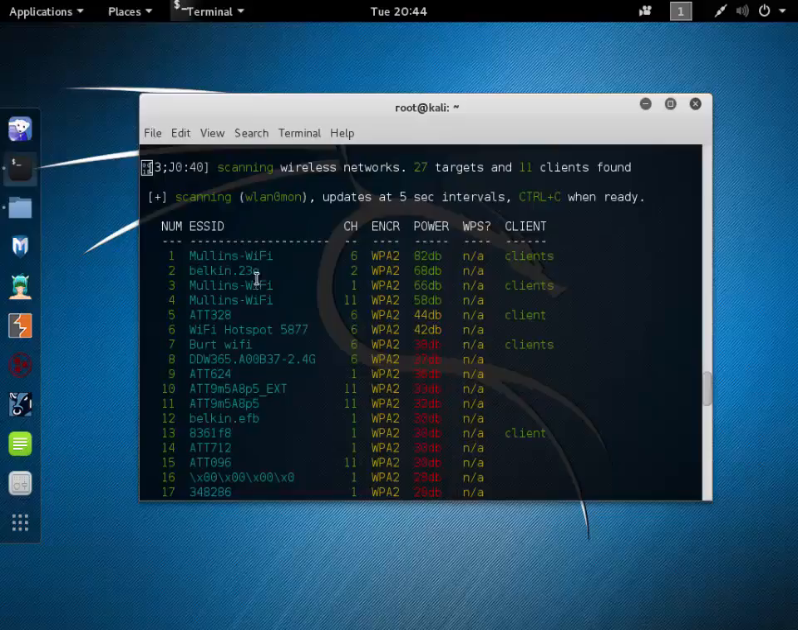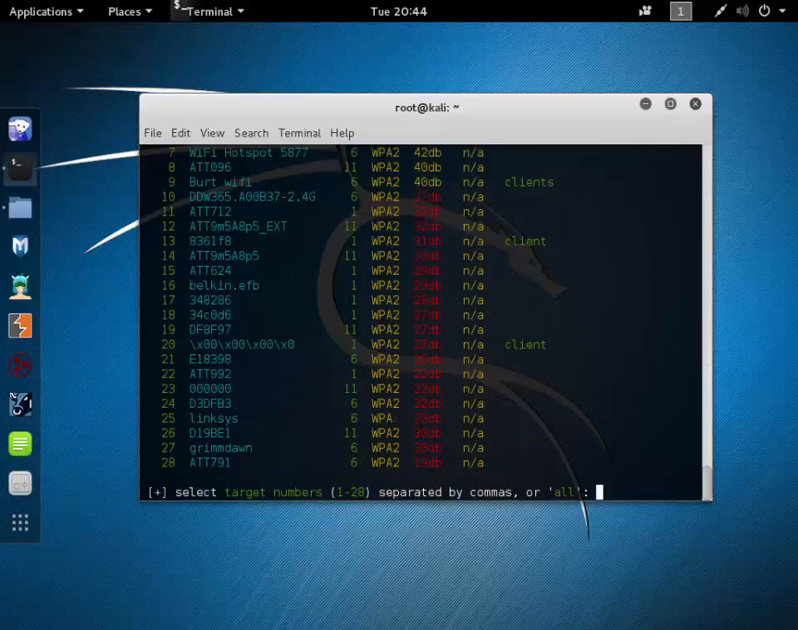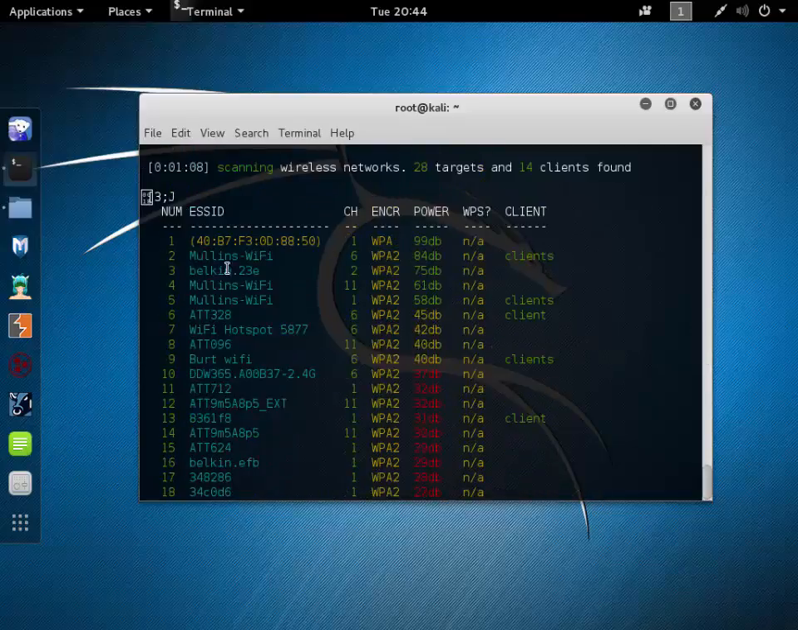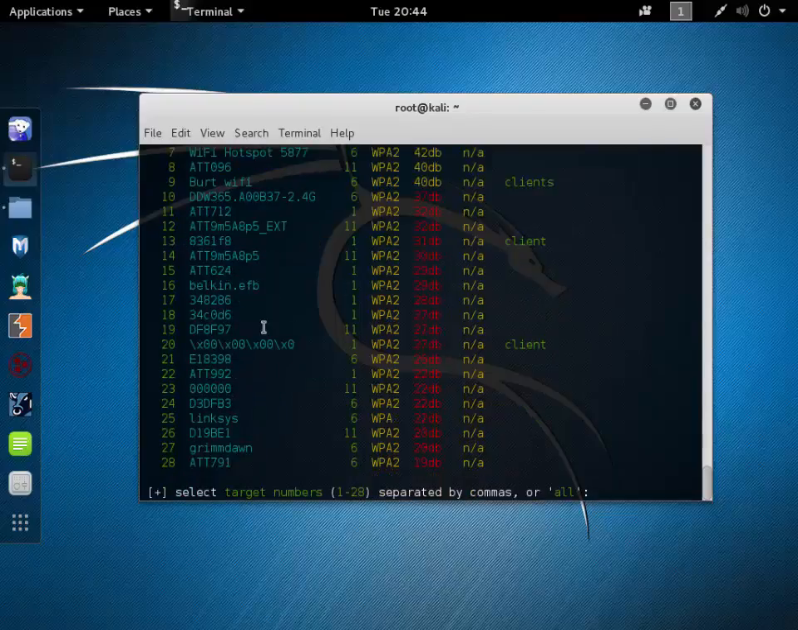Now, the device we are going to be attacking is this second one here, Belkin.23e. Since this is like 2 feet behind me, we have a really strong connection here. So let's go ahead and press Control-C. And what number is that? That is number 1, 2, 3. Number 3. So we're just going to type in 3.